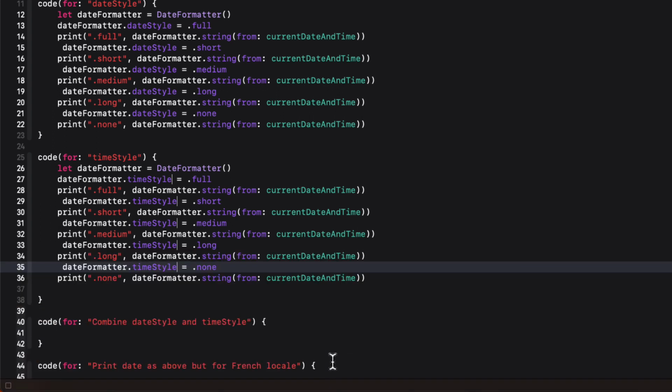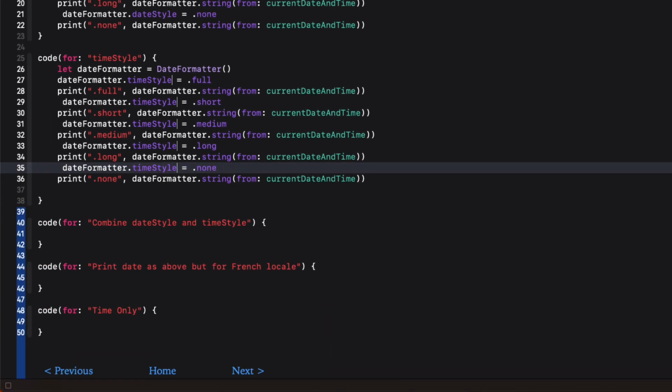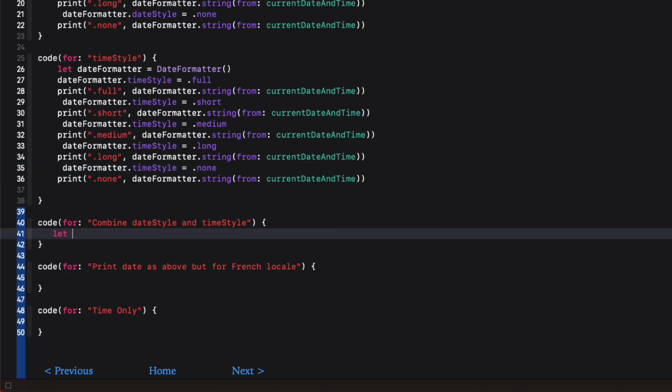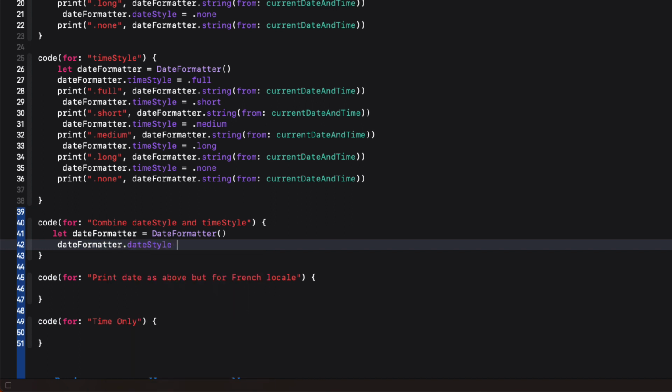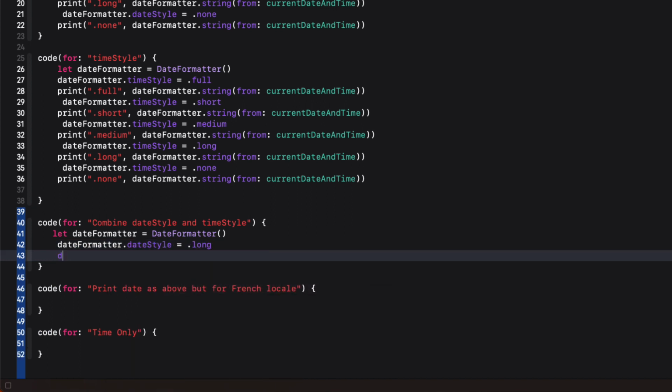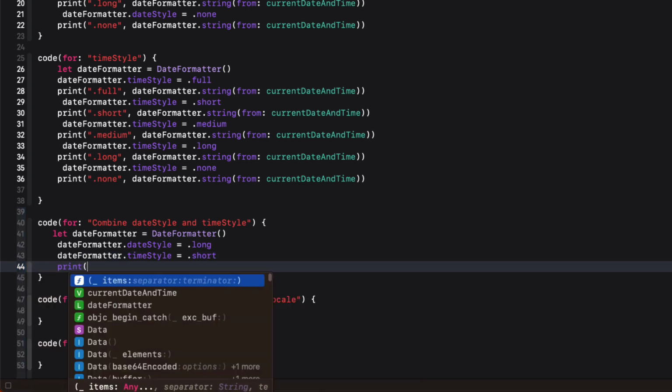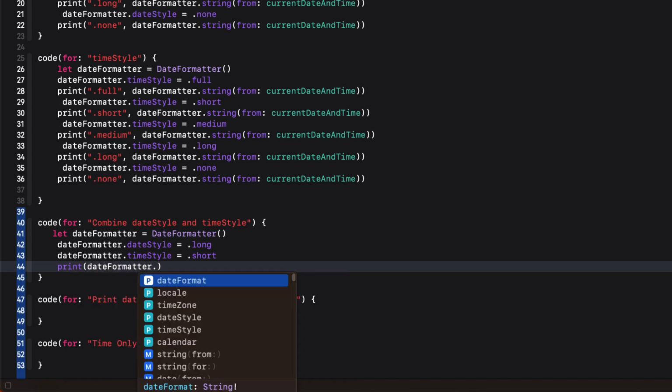Nice. Of course, sometimes we want to display both date and time. So we can choose which of the different date styles or time styles we want. So, for example, date style of long and a time style of short. So again, we'll create an instance of the DateFormatter object. And then we can specify our two style properties, one for date style and one for time style. And then print them out using that strings from current date and time method.